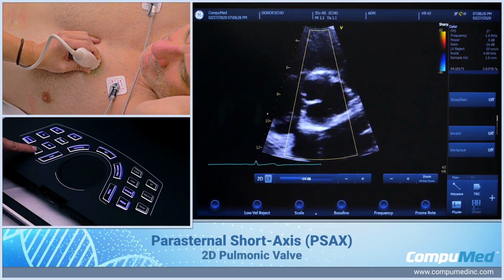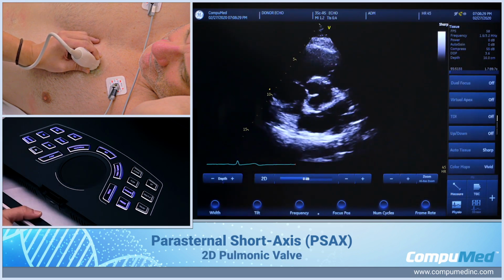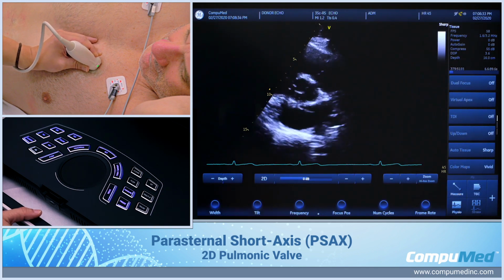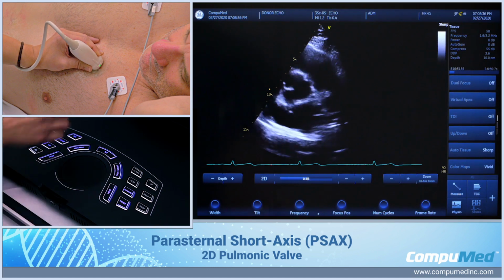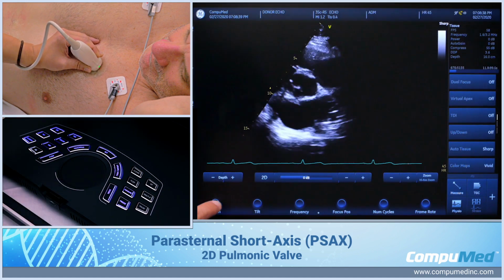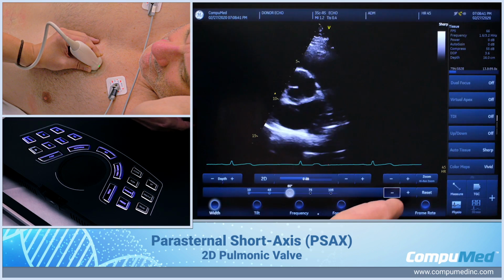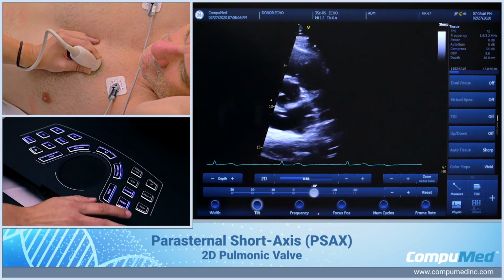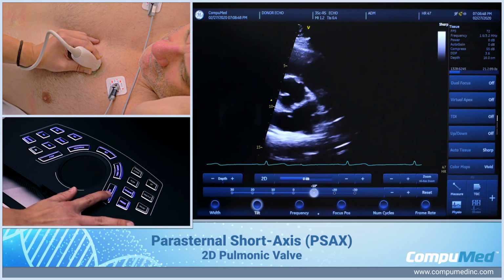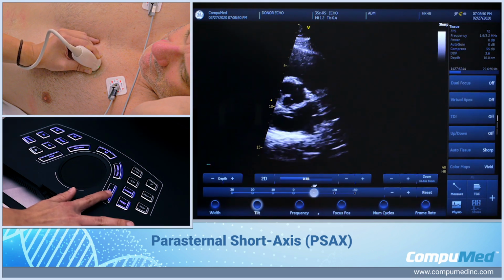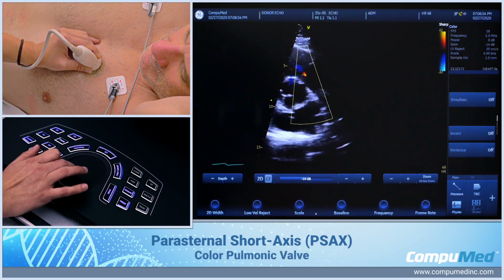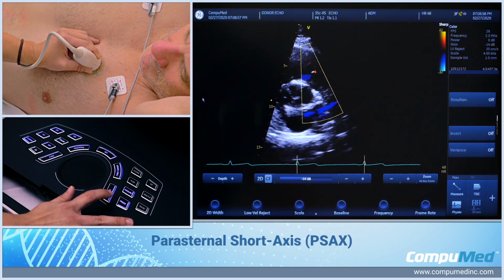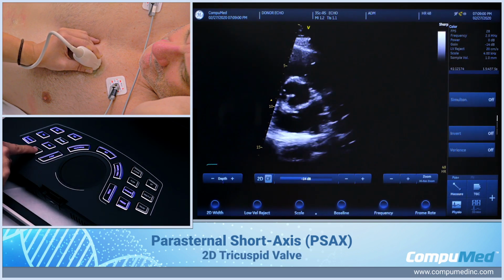From here, I'm going to hit 2D to go back to my overall short axis view. I'm going to tilt the transducer to focus in on the pulmonic valve. I'm going to decrease my sector width and tilt the sector towards the pulmonic valve, taking an overall 2D image and then placing color Doppler over that valve. I'm going to hit 2D to turn color off.